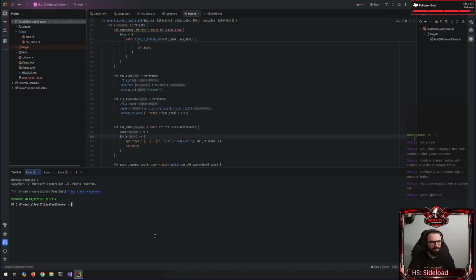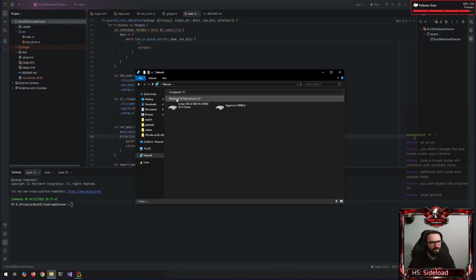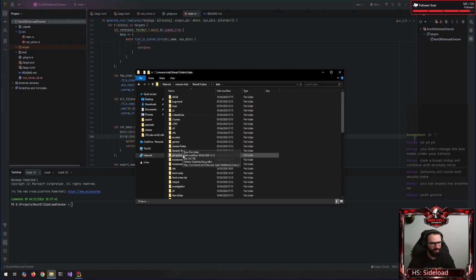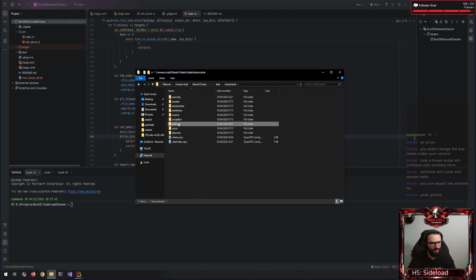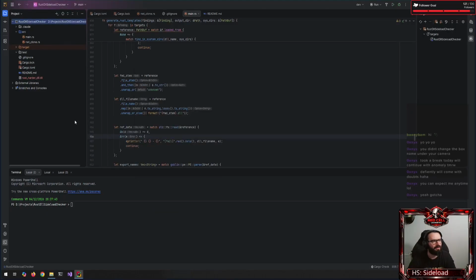And we need the binary, so we need to copy the binary somewhere where we have access from Windows. So sideload loot, and it's that binary. Let's just copy it here.